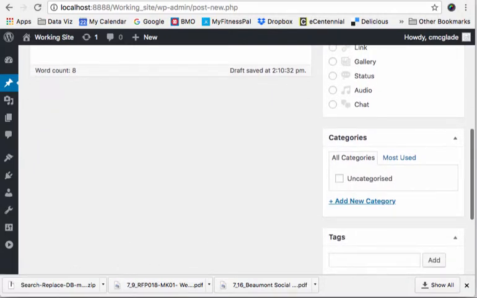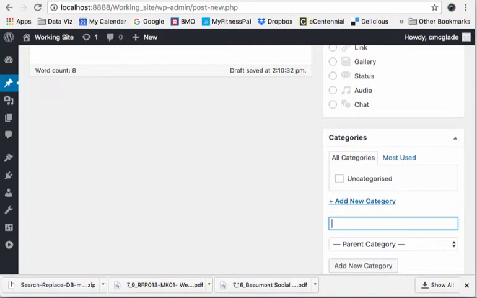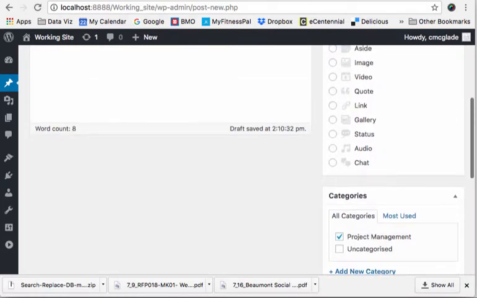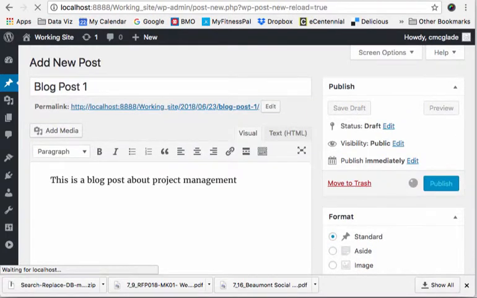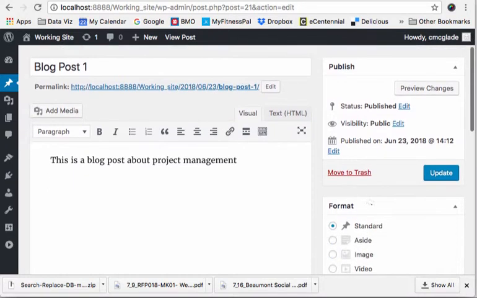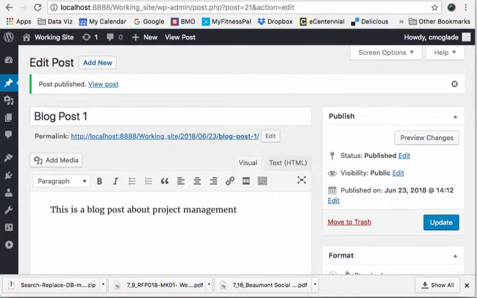But this is also really important. It is that there are categories that we can apply to the post. So I'm going to add a category here, project management. And what you don't want to have is a whole bunch of posts on your website that are uncategorized. So we're going to deal with that in a minute. Let's publish it and then we'll see. So the date really matters in WordPress. We'll see why in a moment. Before we have a look into that, let's just make a few more posts.